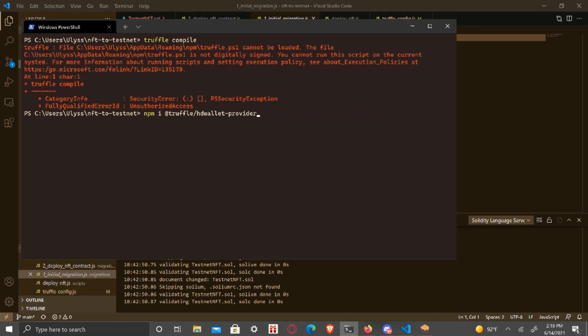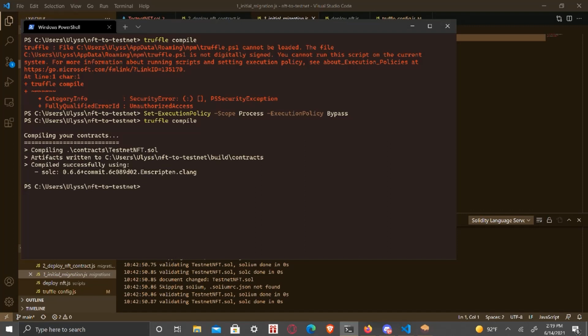If you're using Windows PowerShell, you're going to have to find this command. I'll probably copy and paste it somewhere just so you can see. But it's Set-ExecutionPolicy -Scope Process -ExecutionPolicy Bypass. I have no clue why, but you have to do this before you can use Truffle with Windows PowerShell if you're working with Windows. With that said, you can run truffle compile and it first compiles your contracts and everything, to make sure it's up and running. It can be kind of slow sometimes, but yeah.